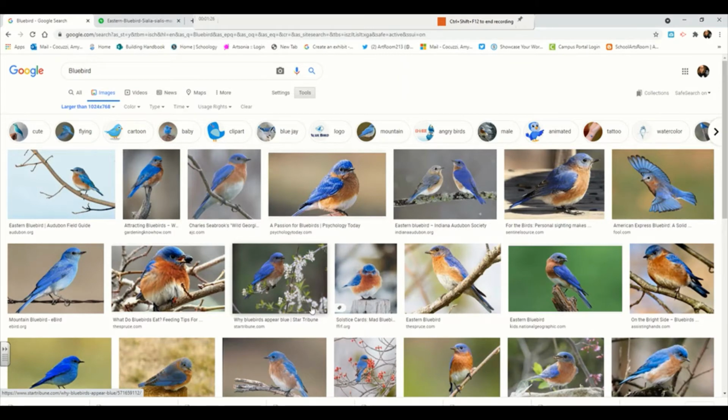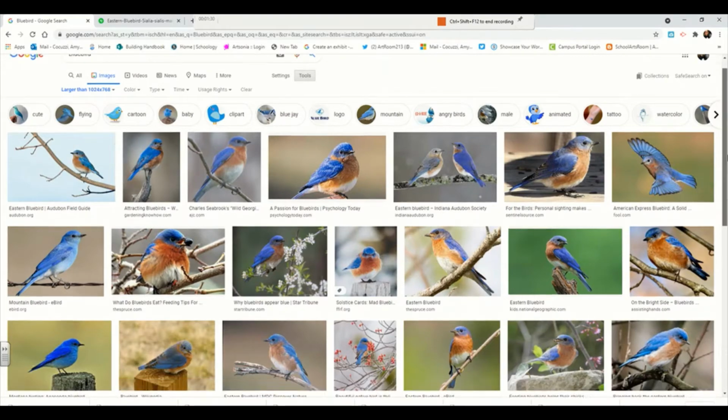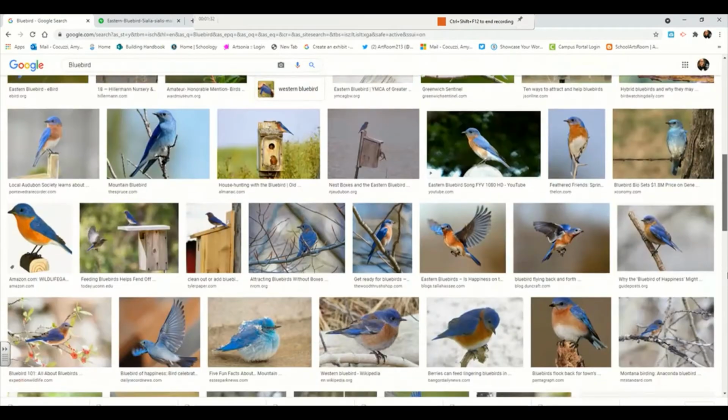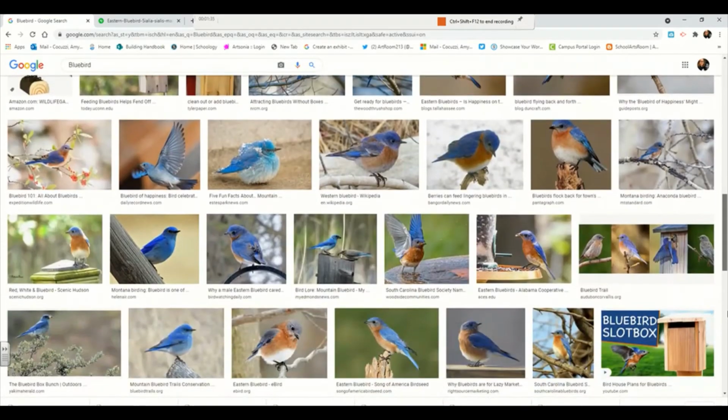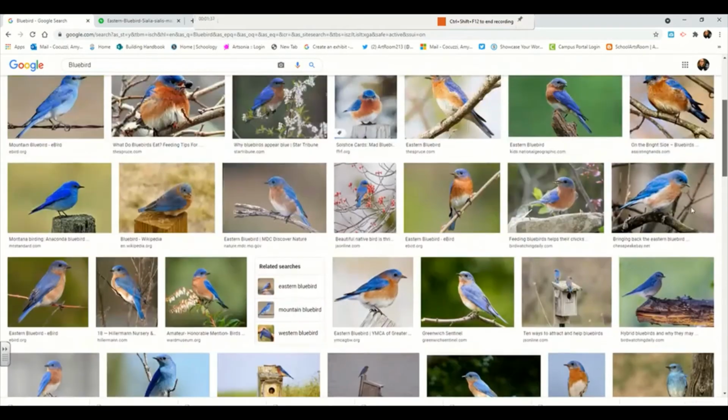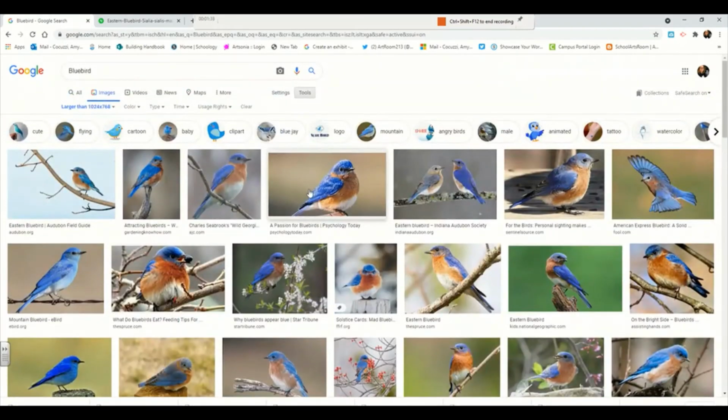And I want to pick a picture that doesn't have a really complicated background. And all of these are pretty good with background. So all of these would work really well. Okay, and I want just one bird. And when I find a bird I like, I'm going to right click to copy it.